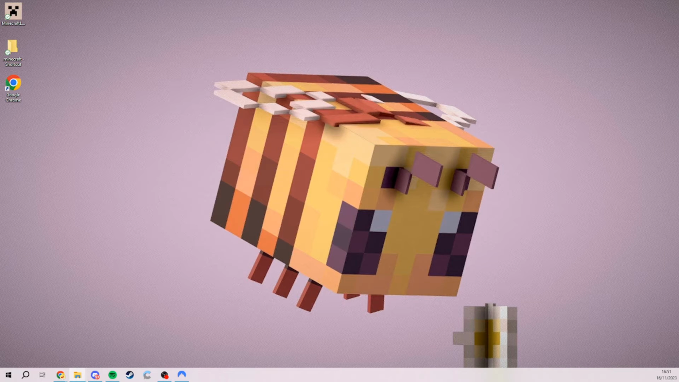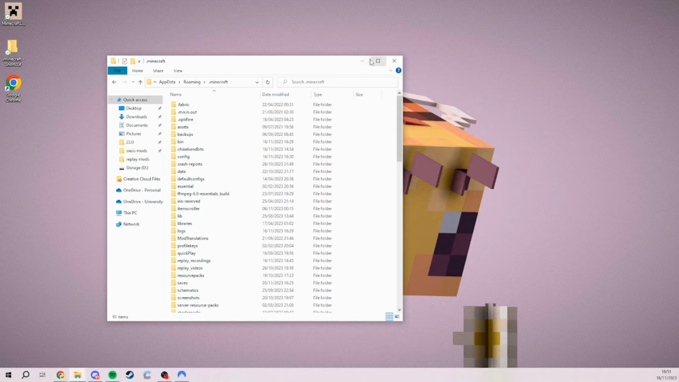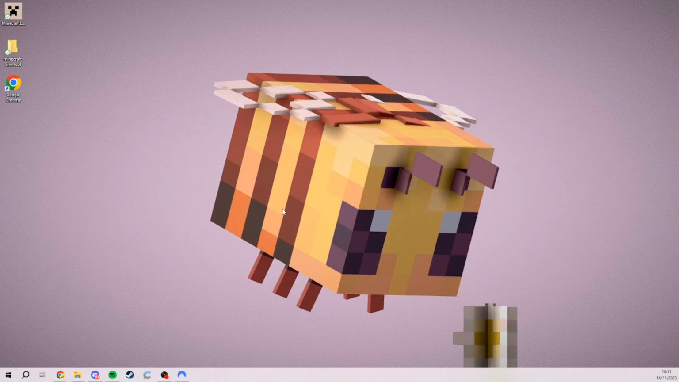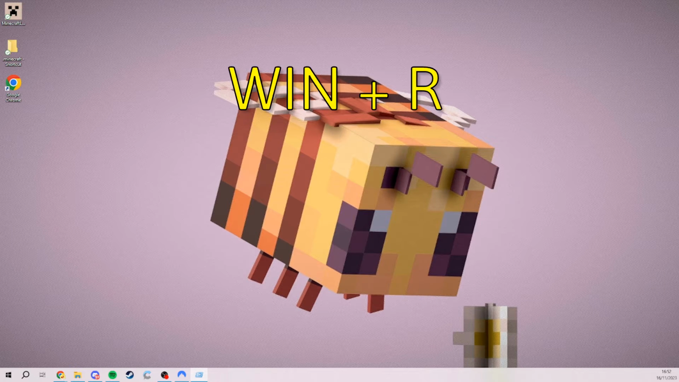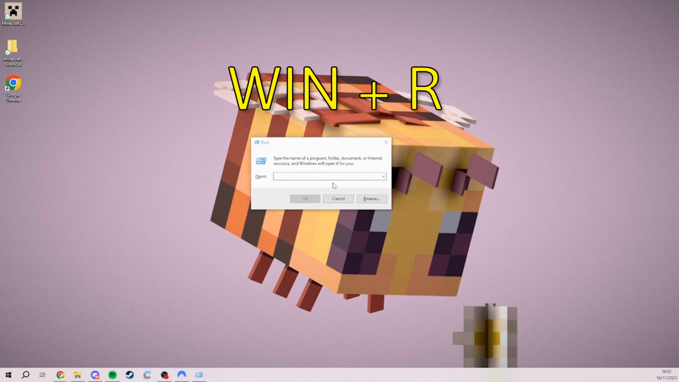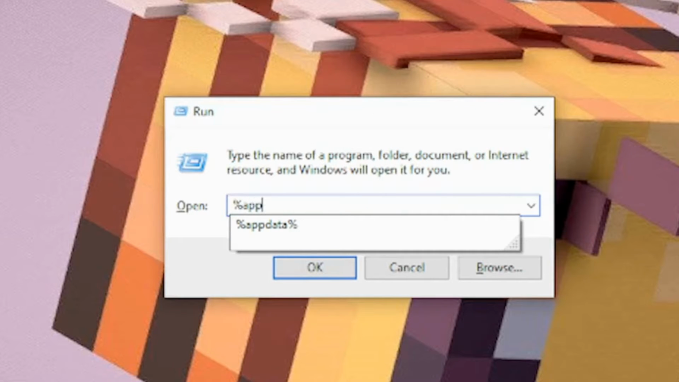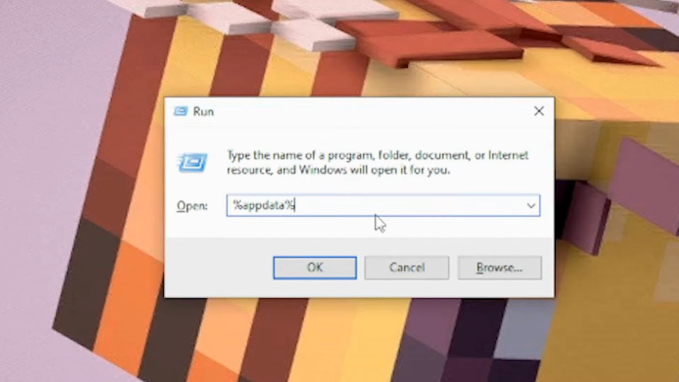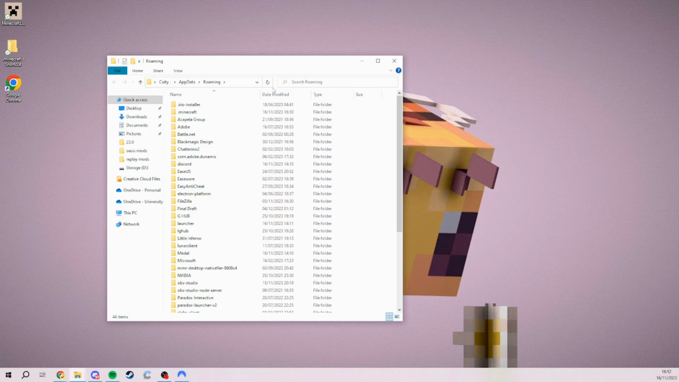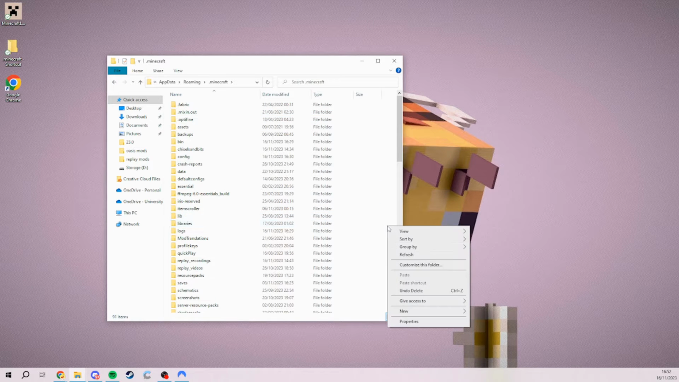I already have a shortcut to my Minecraft folder because I use it so often. However, if you don't, which I'm assuming you're not, the way to find it is pretty simple. Just do Windows plus R on your keyboard and you're going to get a pop-up. In this pop-up, do %appdata%. Click enter and your files will appear. Find your .minecraft folder and click on it.